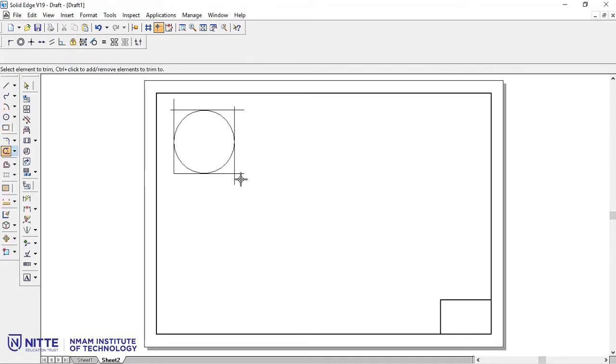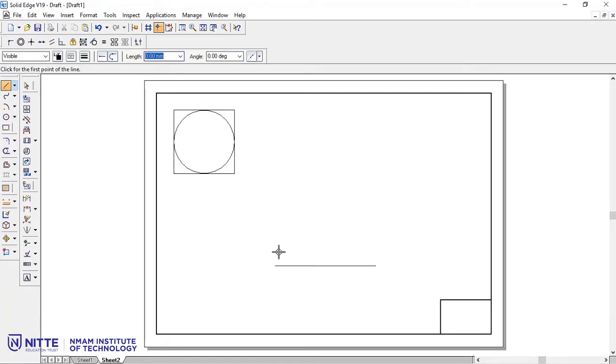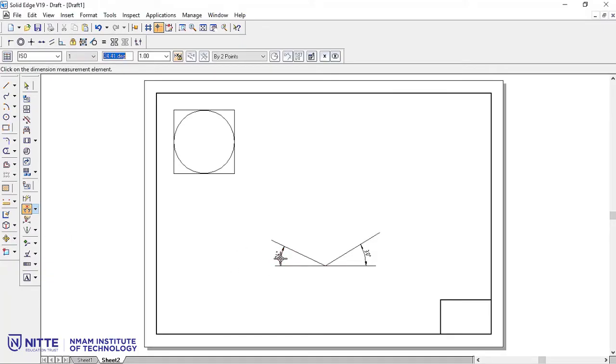Now the outline for a circle is ready. Let's start drawing the isometric view. So let me draw the horizontal line first. Two lines 30° apart. Give the angle between for each. It should be 30. And on the other side, it is again 30.